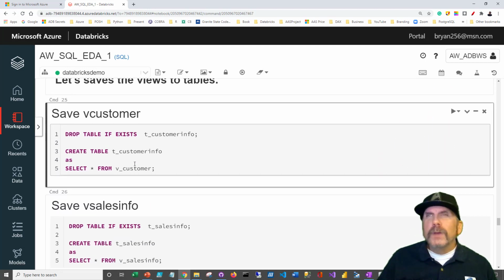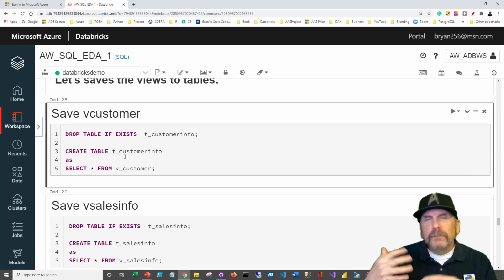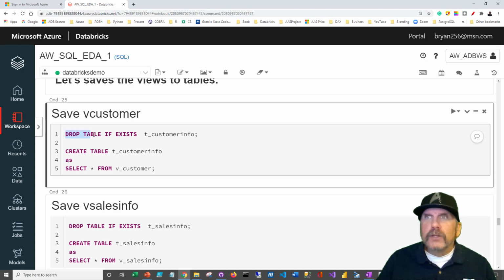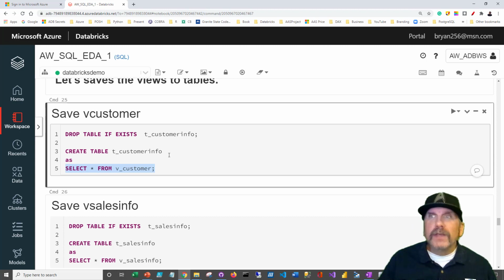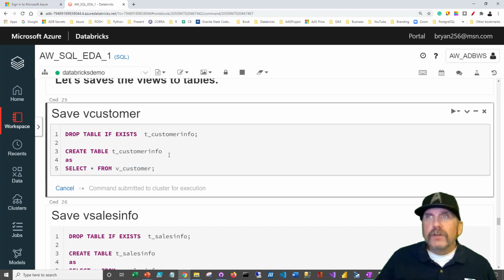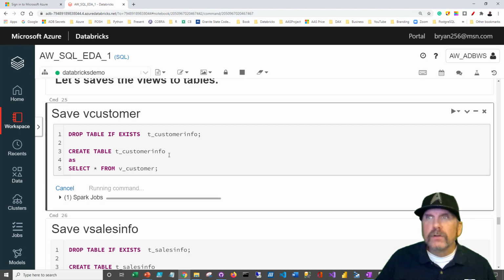Okay, now we may decide we're doing a lot of work with, for instance, the customer view, the V_customer we have. Now that we've played with the view and we like it, we could take it and make a permanent table out of it. So to do that, we're going to say drop the table if it exists, because I like to make code that is rerunnable, right? Won't break, because if it doesn't exist, it won't even try to drop it. I'm going to say create a table, T_customer_info, and then I'm going to say as, and then I can just select all the data from the view V_customer. And all that's going to do is run that. It's just going to take all that data and create now a physical table.